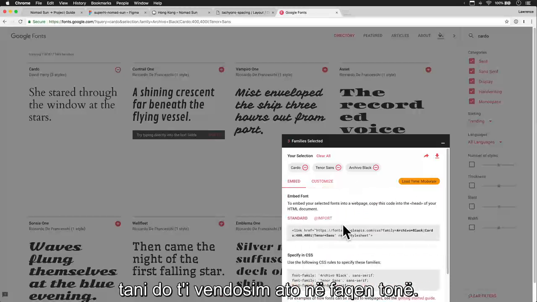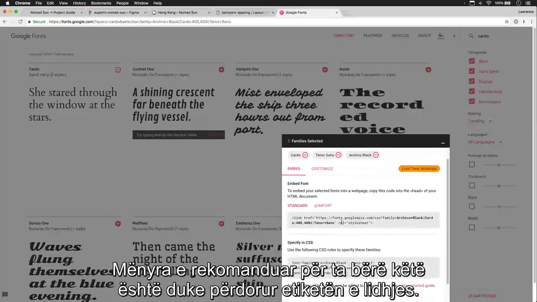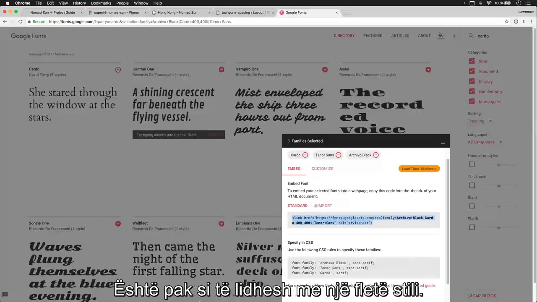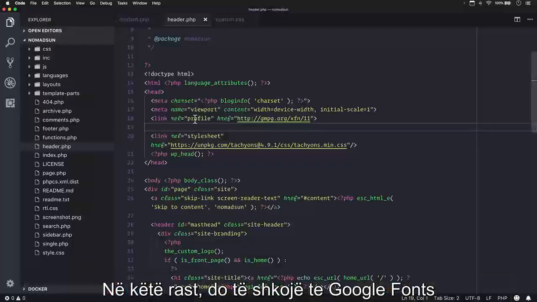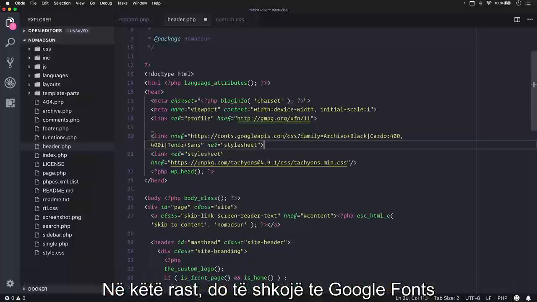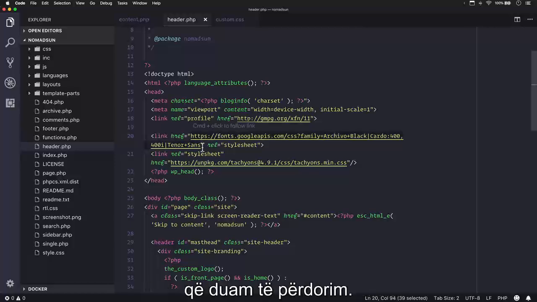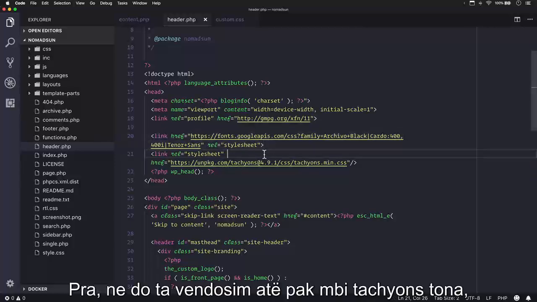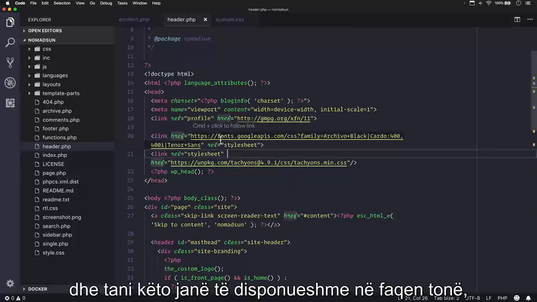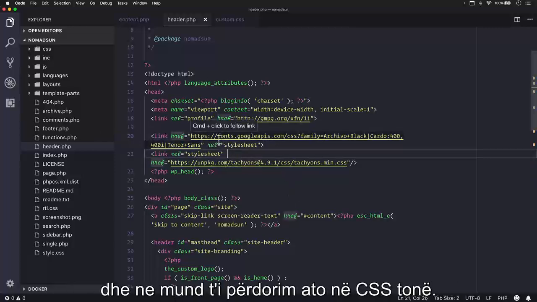We're now going to embed these on our page. And the recommended way to do this is by using the link tag. It's a bit like linking to a style sheet. In this case, it's going to go off to Google Fonts and it's going to fetch those fonts for us that we want to use. So we're going to put that just above our tachyons. And now these are available on our page and we can use them in our CSS.